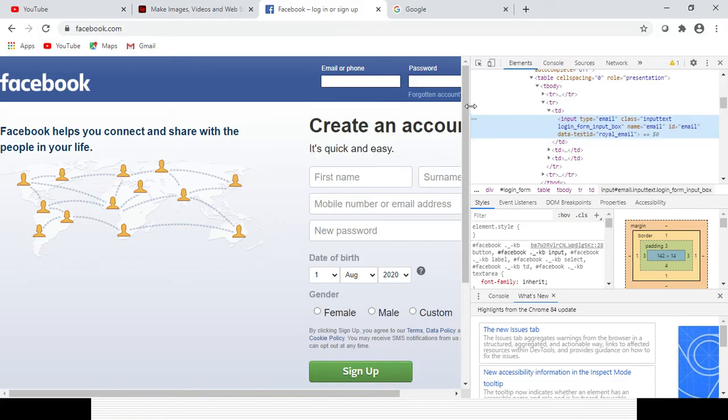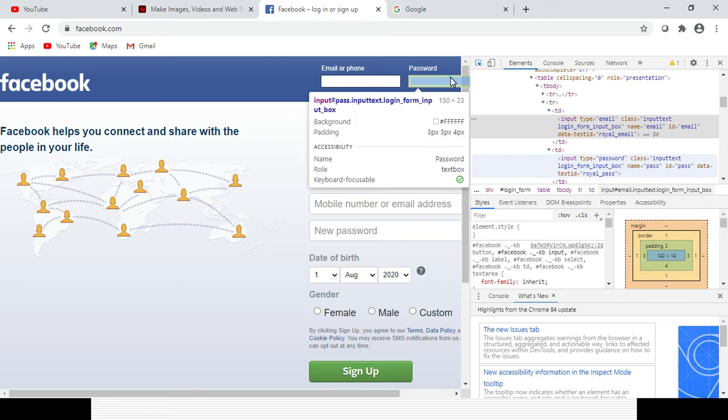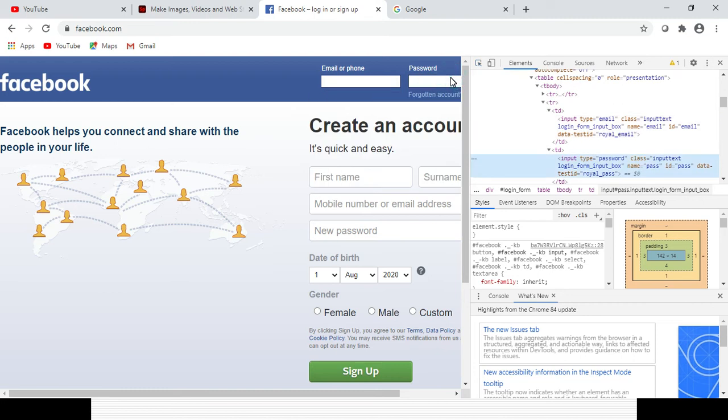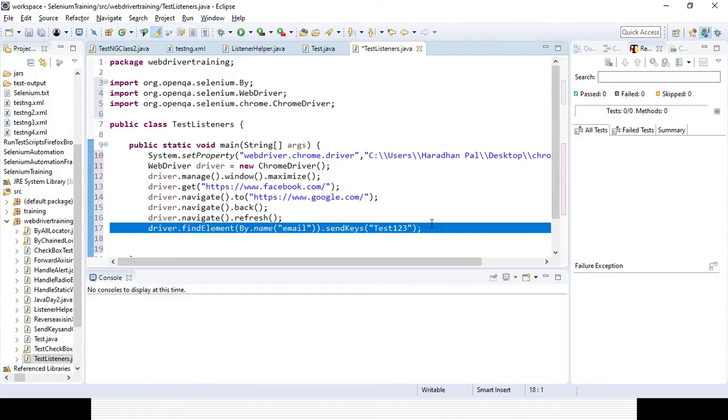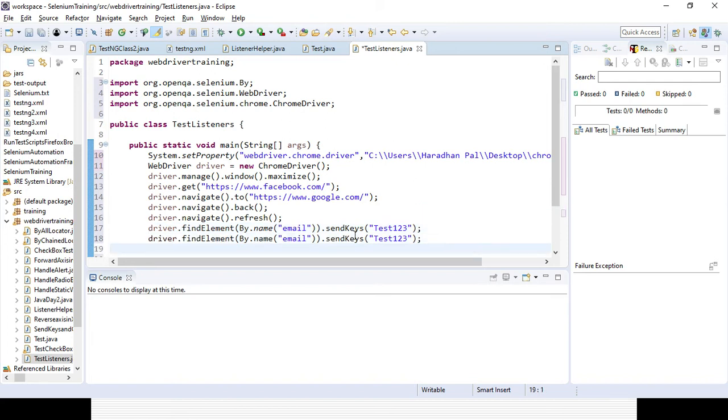Similarly, for the password field I want to enter some value here. So here the name is password. Driver.findElement by name password, suppose test12345 I want to enter in the password field. After that I want to quit the driver.